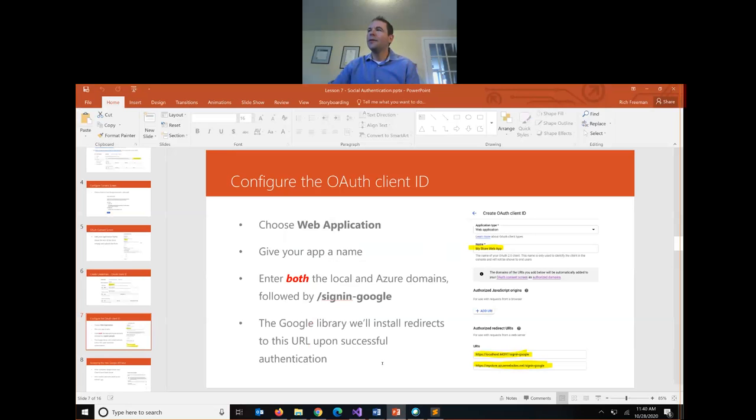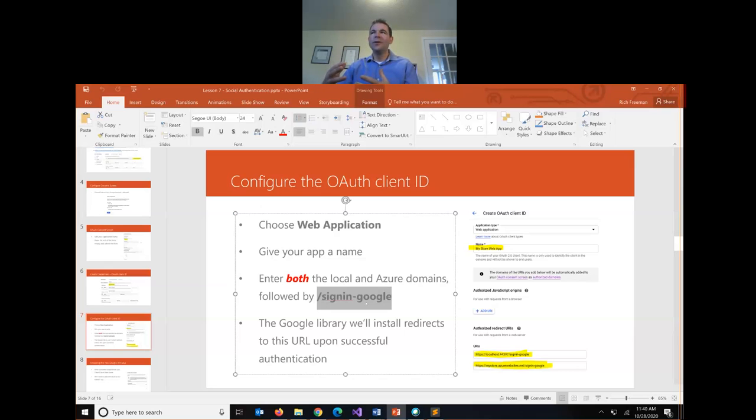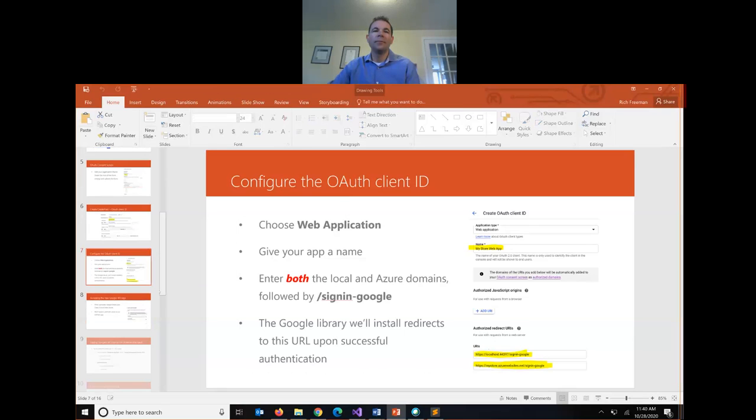So we want this Google sign-in to work both locally as well as if we publish the application to Azure. So I'm going to include both. I've got my local domain and my Azure domain. And at the end of the domain, I add /signin-Google. Because the library we're going to use for doing Google sign-in, that's the page that will receive the users when they come back from Google. So we're going to add both of those in the Google console.